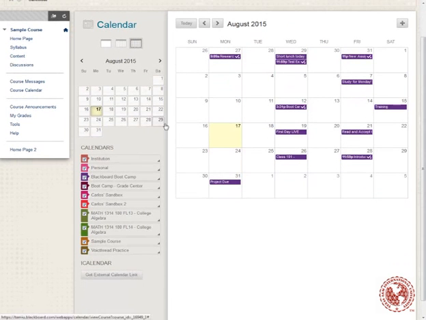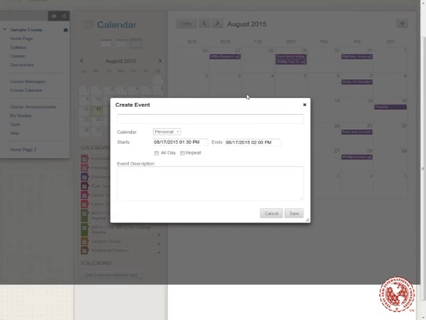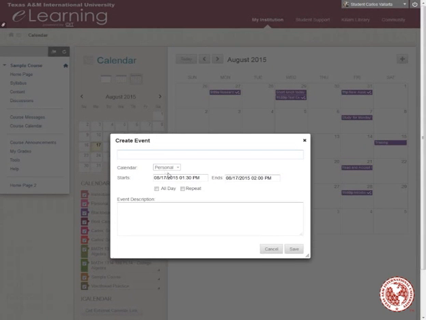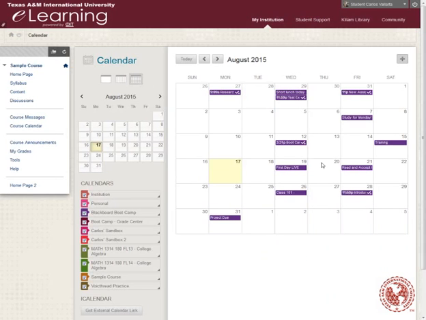If you would like to add personal items, click on the plus sign on the upper right corner, and now type in a subject, put a start date, an end date, and put a description. And when you save it, that item will be added to your calendar.